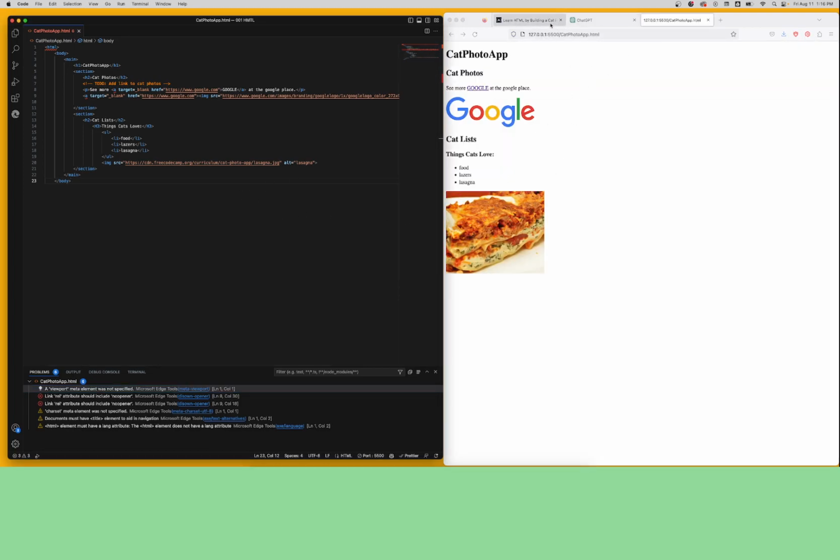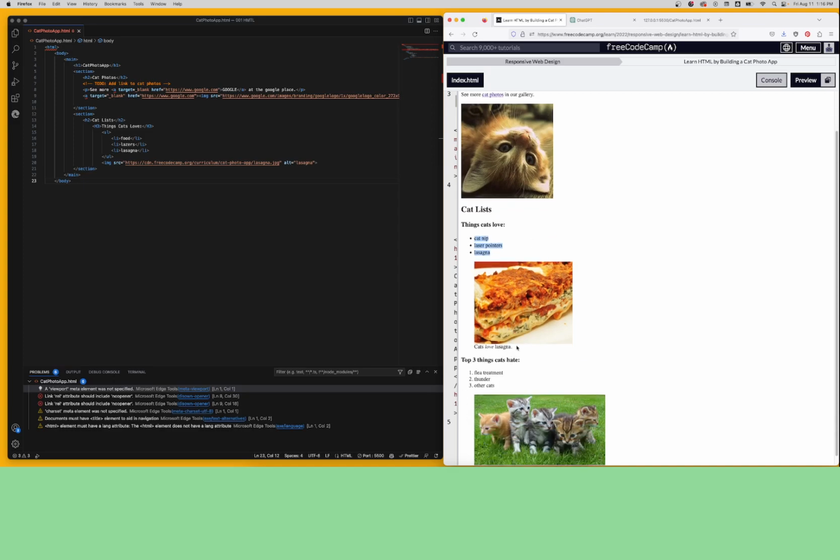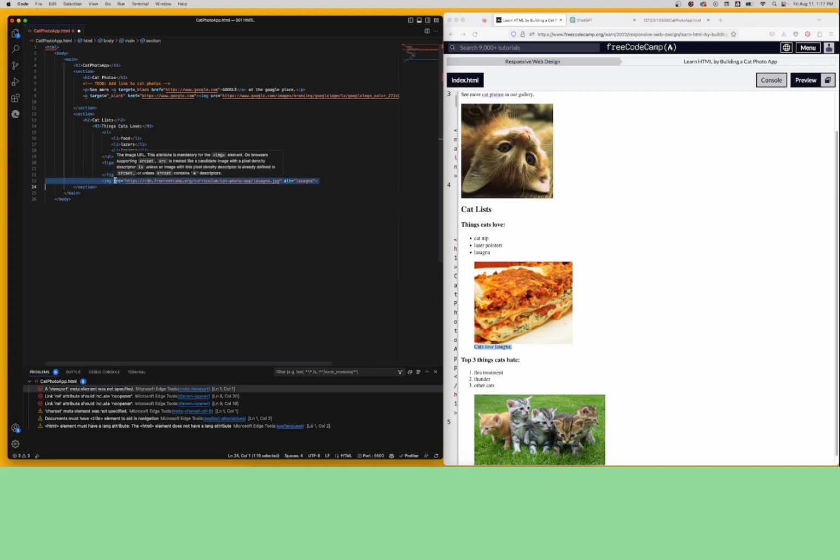We got lasagna. Now, this is a special thing, which I don't fully get why I'm learning it, but I think I'm just learning it just to get used to lots of random code things. So, they called this a figure, and then they made it have a caption. So it was something like this. They did figure, and then they did this, and then they put this inside of that, and then they said there was a figure caption.